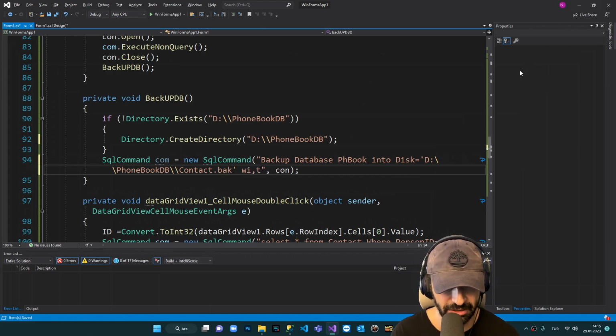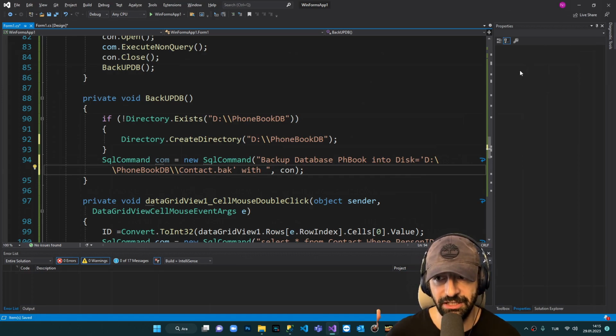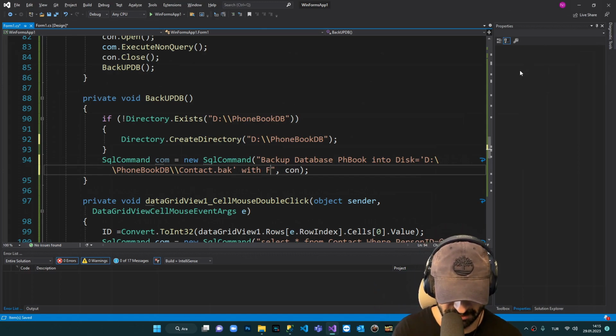And here I have to do it with format, because the format optimizes each time we are saving and we are backing up the database according to the data contained inside. The size of the file optimizes according to this record number. Okay, with format.